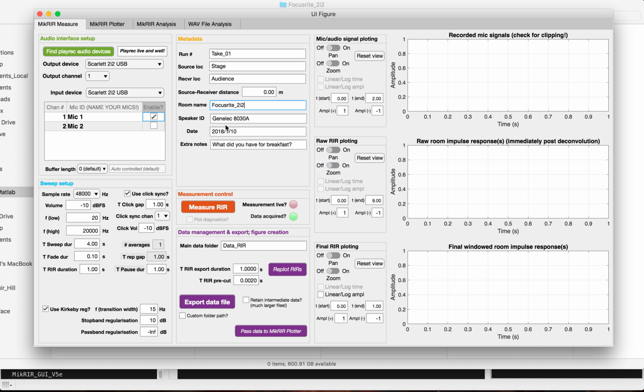Then the speaker ID, if you've got a loudspeaker, label it here. That might be useful later on if you want to do some post-acquisition calibration of the speaker. In the present case, I've got no speaker, so I'll put none here. Date is automatically assigned today. And then these three things here at the top of the metadata panel are the things you'll probably change from measurement to measurement. So a typical workflow would be to go to a concert hall and take maybe 10 measurements at 5 different positions or something like that.